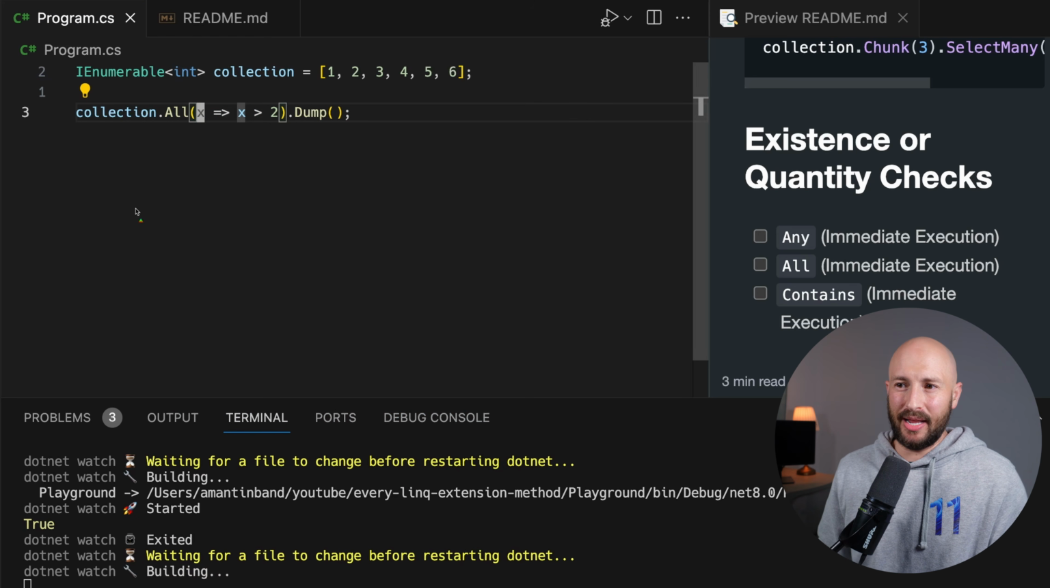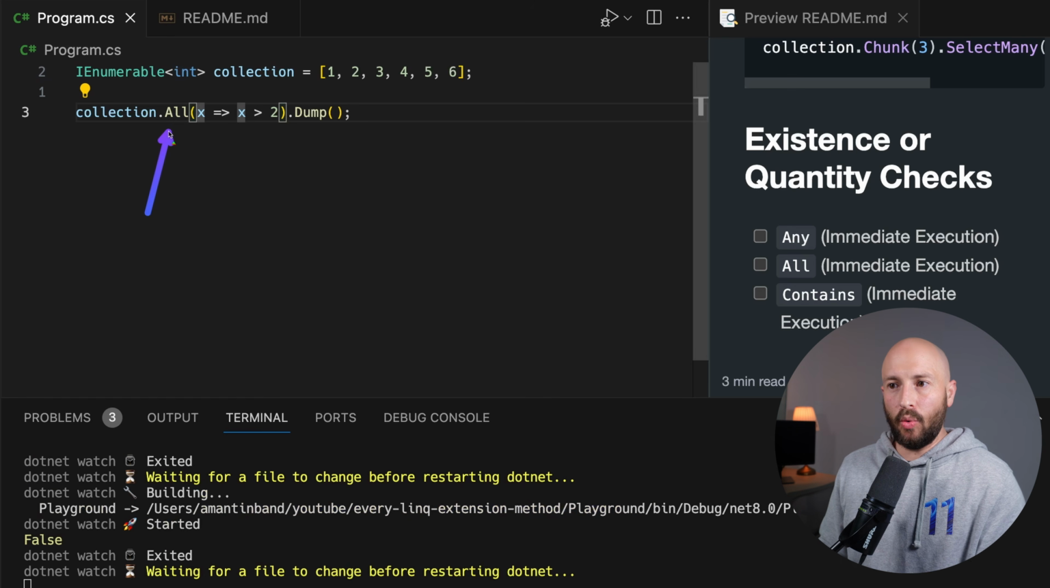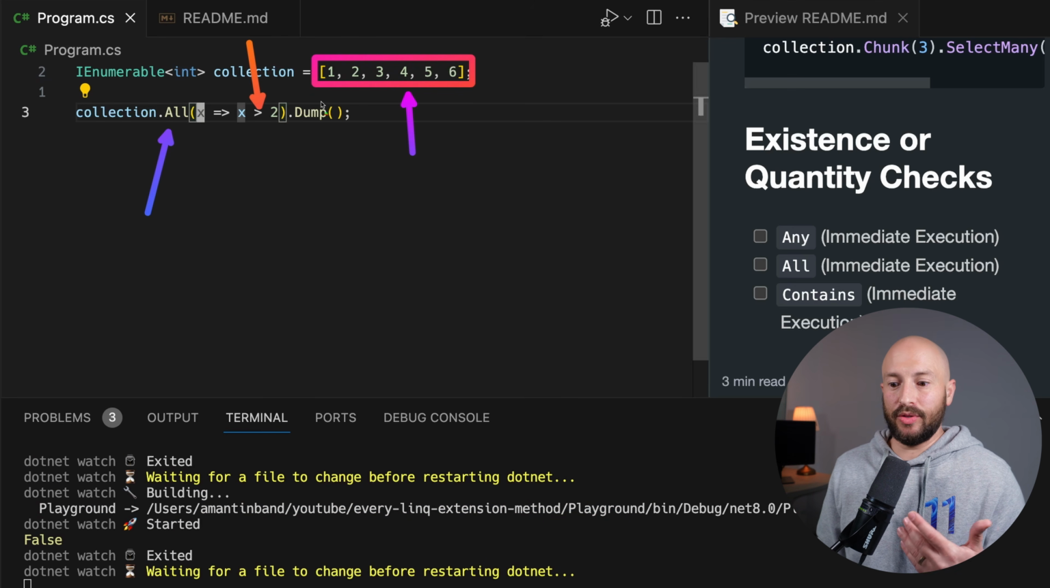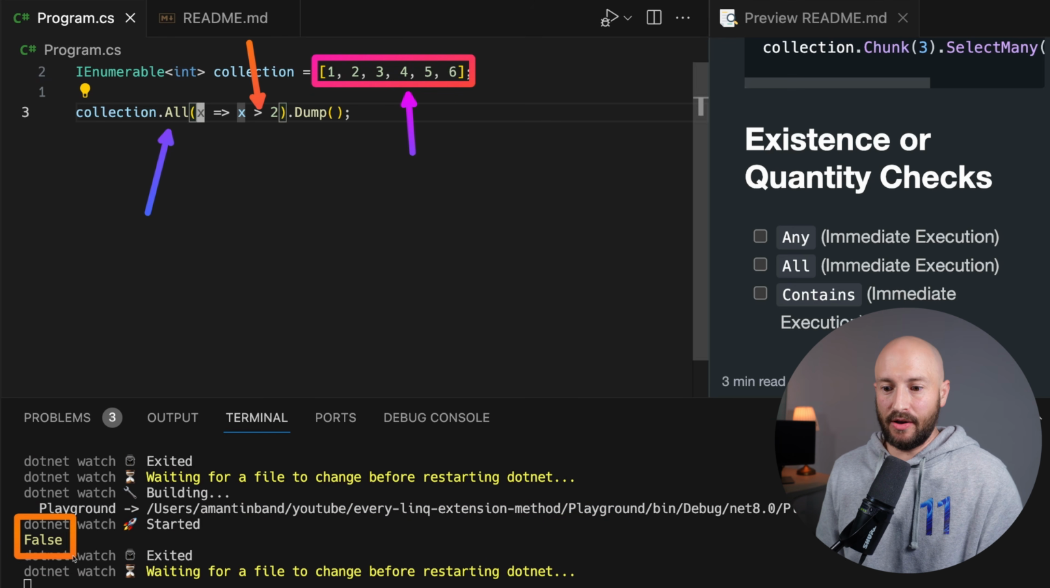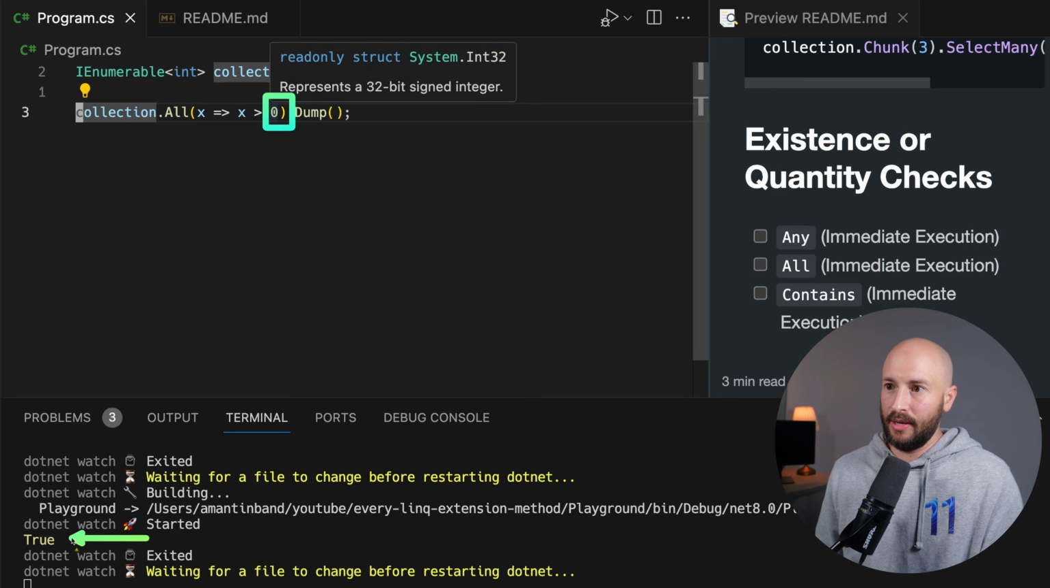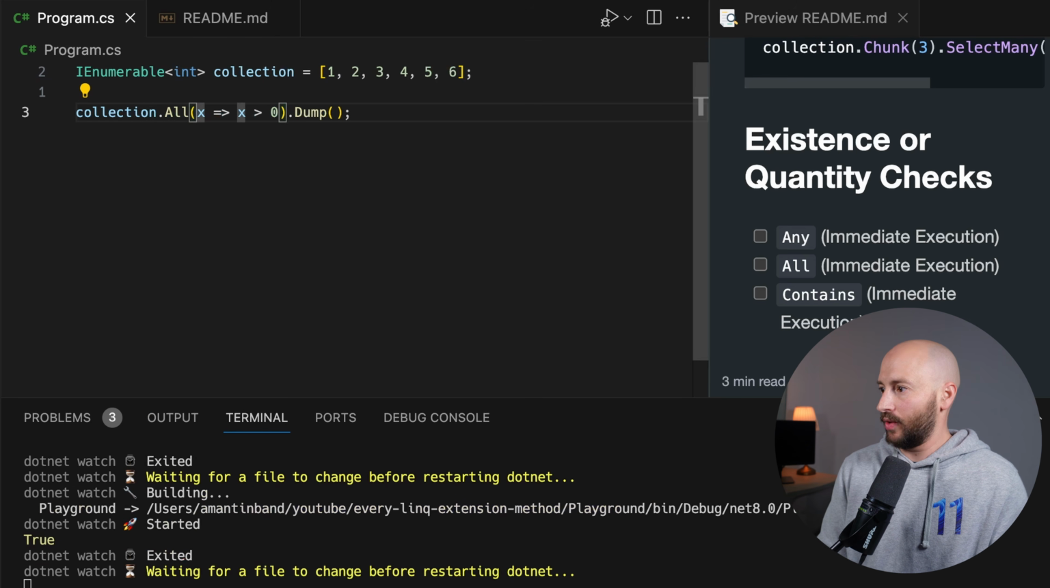Okay, next we have All. All is similar to Any, but exactly the opposite. So All will check if for every single one of the elements in the collection, the predicate returns true. So because not all of them are greater than 2, then what we'll have over here is false. But if we change this to something like 0, then we can see that the output is true because all of the items are greater than 0.